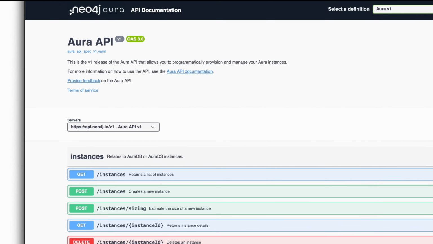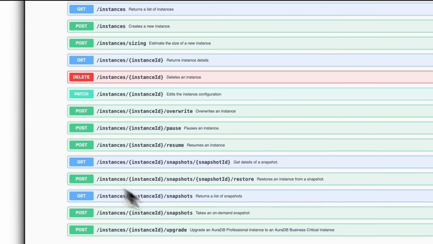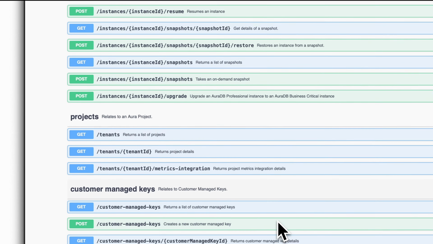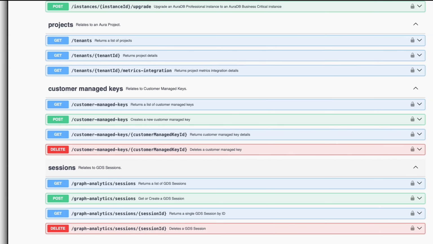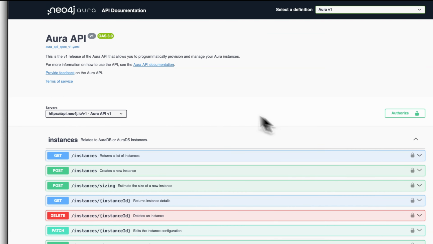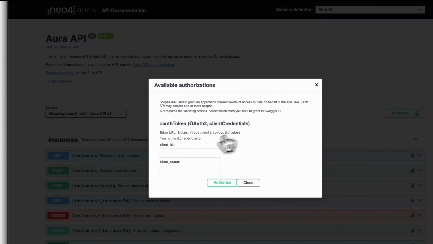Now, this server uses a subset of the available Aura API endpoints. You can see most of the instance ones are available here. The only 2 that are not accessible are the customer managed keys and also the sessions endpoints, which are used for the graph data science instances. Now, if you were to have any issues with the MCP server, you can double check to make sure your Aura API is working by clicking authorize and putting your client ID and secret here, and then running these calls to make sure that they are working as expected.